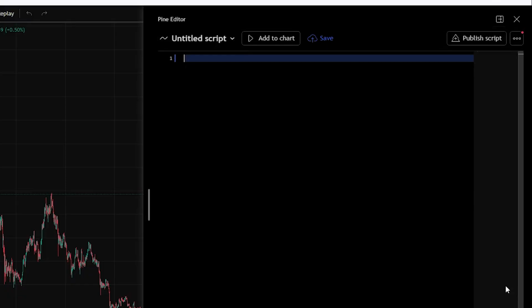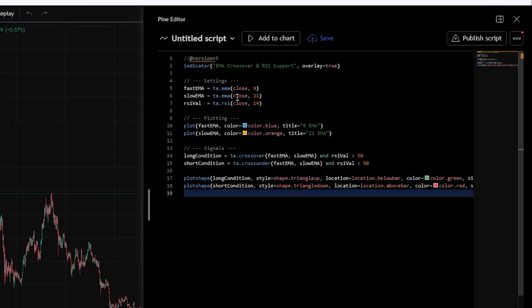As soon as you click it, a panel will open at the right side of your screen. This is where you can write your own scripts or edit existing ones. You will see a code area where you can type or paste your Pine script. If you want to add a custom indicator, simply enter your script into this editor. You can either write your own code or paste code that you already have.